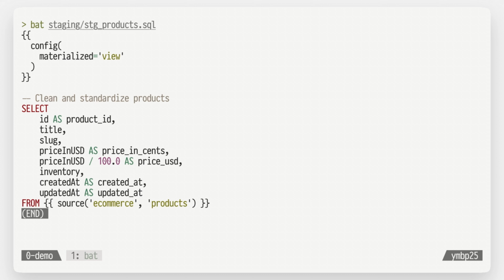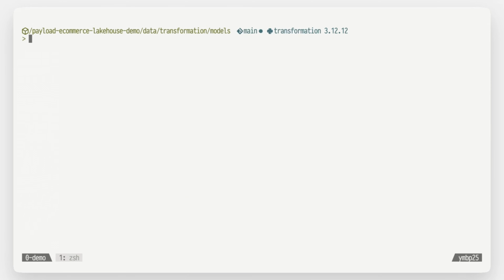We also add business logic. We store prices in cents in the raw table, so we create 2 columns. price_in_cents keeps the original value, and price_usd divides by 100 to convert to dollars. This makes downstream queries easier to read. Now we move to the marts layer.